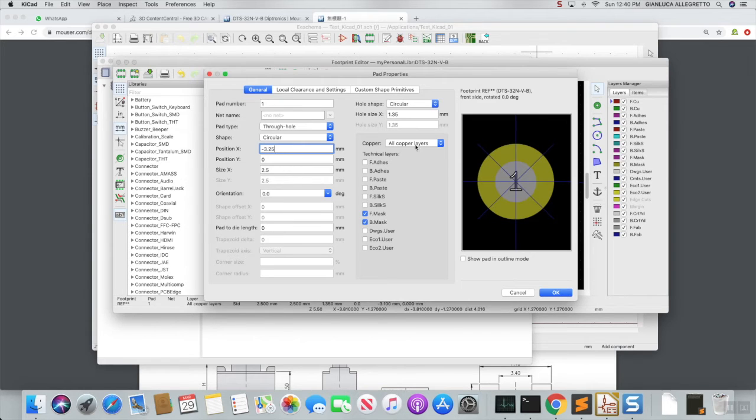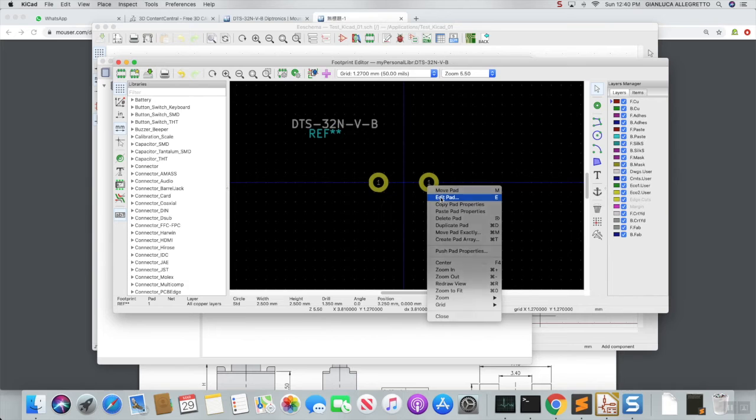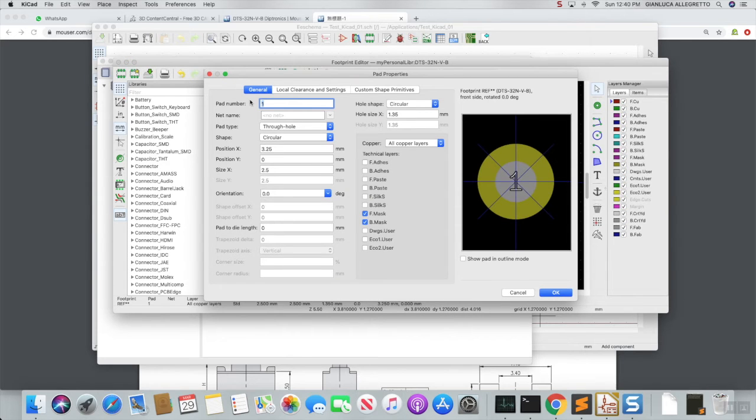And now the other thing I want to do, of course, is change the identification number for the pin. We have 1 on both of the pads we defined, so we need to have this one with number 2.